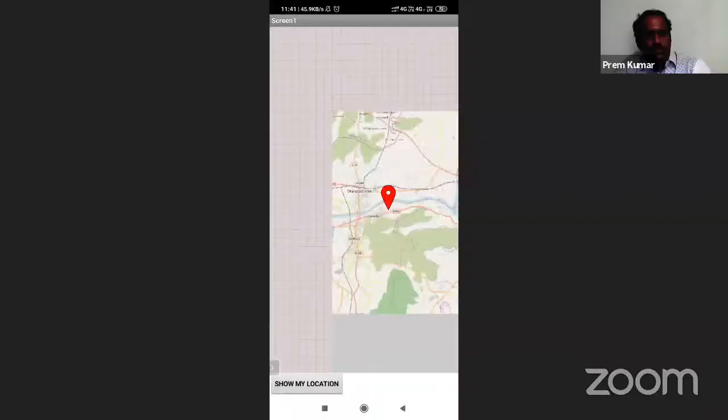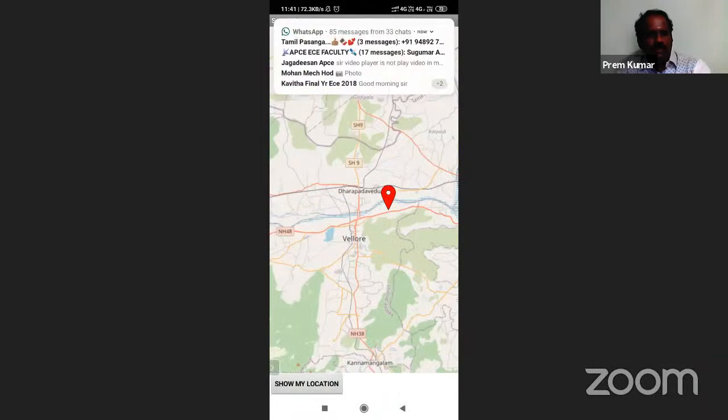Even you can use Google map itself, the real-time satellite map itself, to point out.